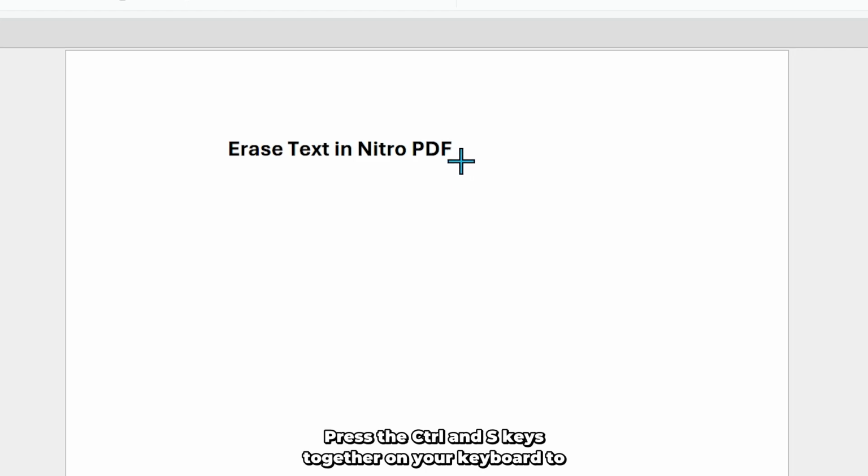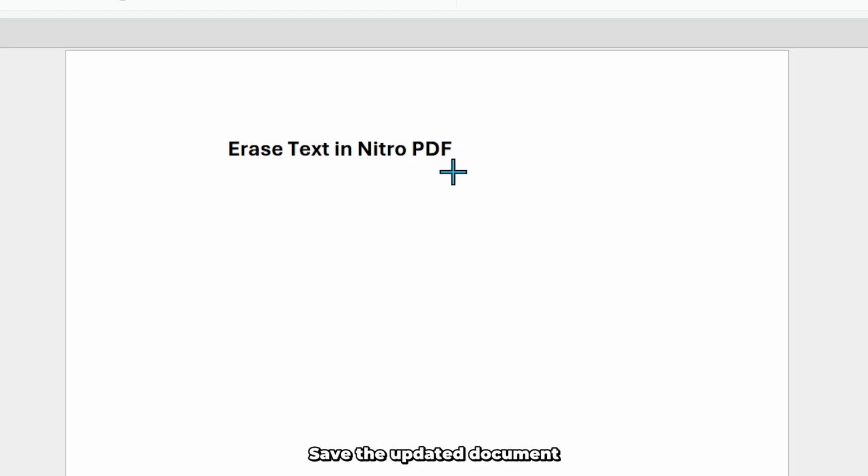Finally, press the Ctrl and S keys together on your keyboard to save the updated document.